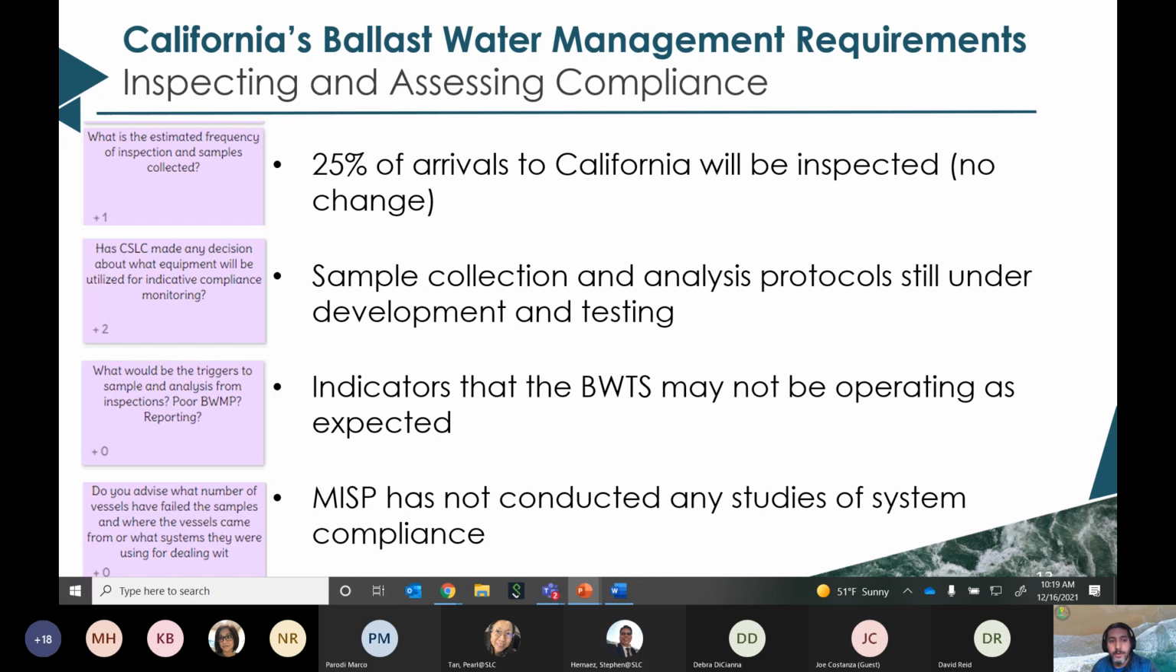And then there was a question about the number of vessels that have failed samples, and we don't have records at this moment of vessels that have successfully been sampled or have failed sampling. We have a research contract going on right now with a contractor that is sampling vessels and assessing potential compliance. At the end of that project, there will be a public report and a published report, so that would be available at that time.